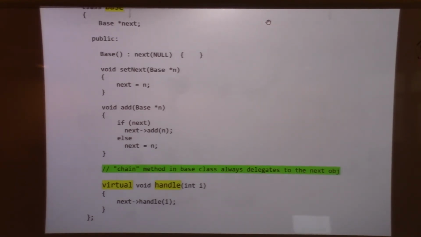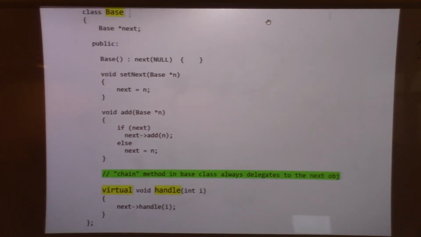Now, the most important thing that we have here is the construction of a base, setting our neighbor to null. Set next can set our neighbor to whatever we want to. We can add one, and if we have one, we basically add it to our neighbor. Otherwise, we add it to ourselves as our neighbor.